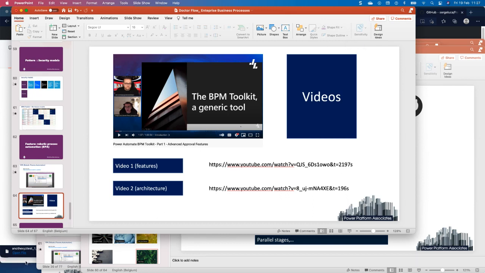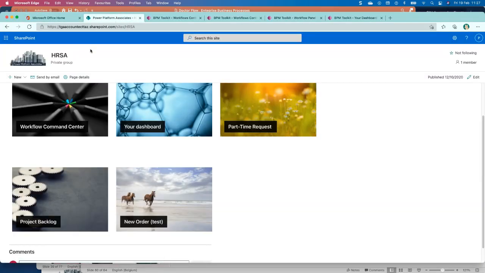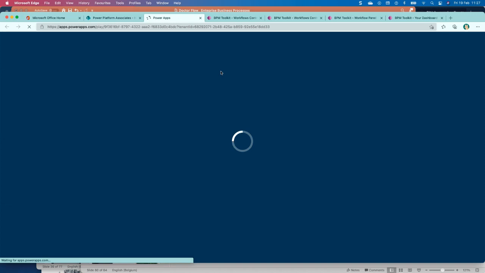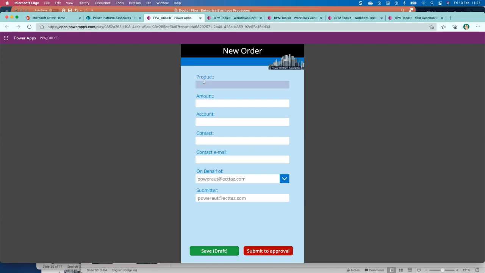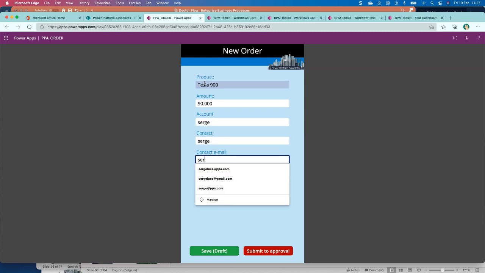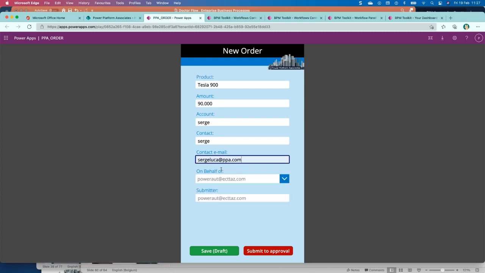Look, this is a test environment for my customer, and this is where we can submit requests. This is a more complex request. I will take this one, an order. I will say I want to buy a Tesla, and the amount is, oh, this one is very expensive. The account is this, the contact is this guy. This is my email.